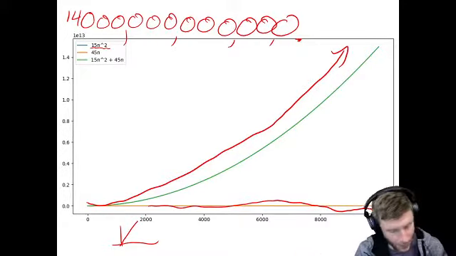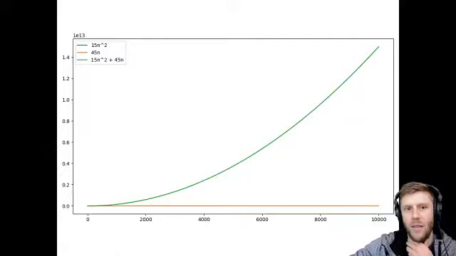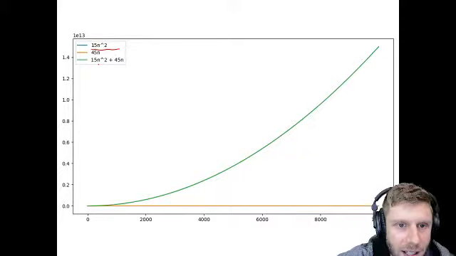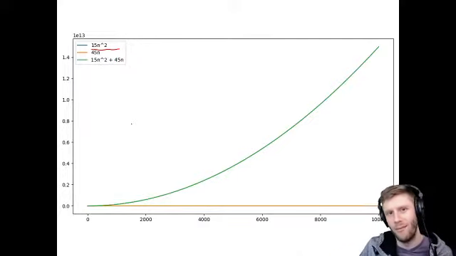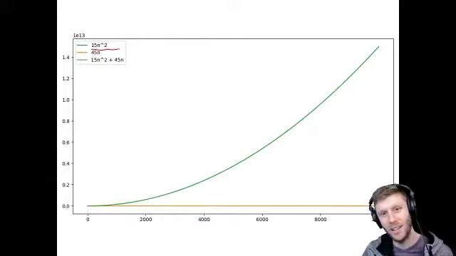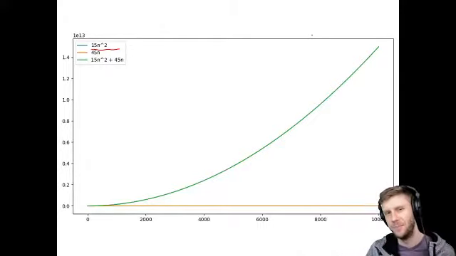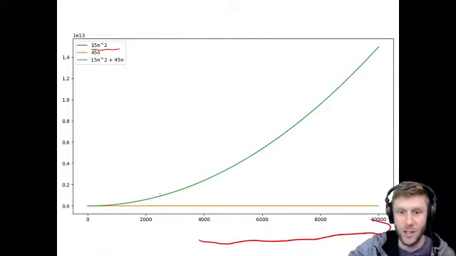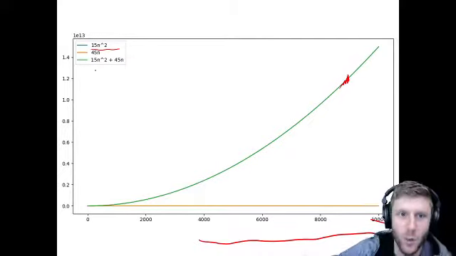You'll notice, by the way, let me clear this page, 15N squared and 15N squared plus 45N. Let me ask you, where's the blue line? Can you see the blue line on here? You can't. You know why? Because the green line is perfectly on top of it at the scale. When n grows increasingly large, this 45n becomes so inconsequential that you can't even tell the difference between the blue and the green lines.